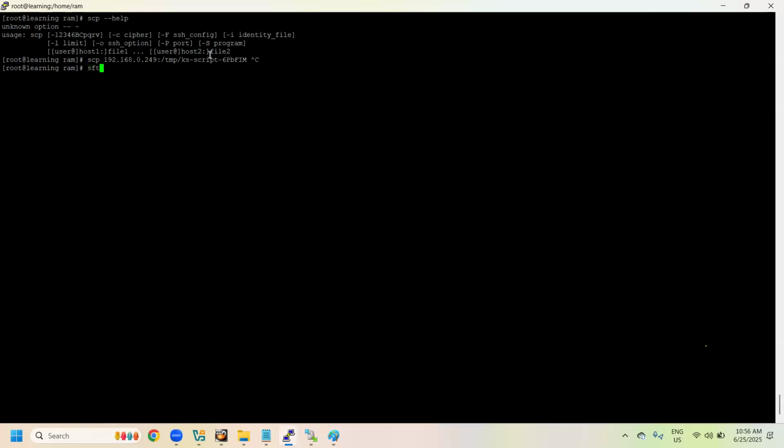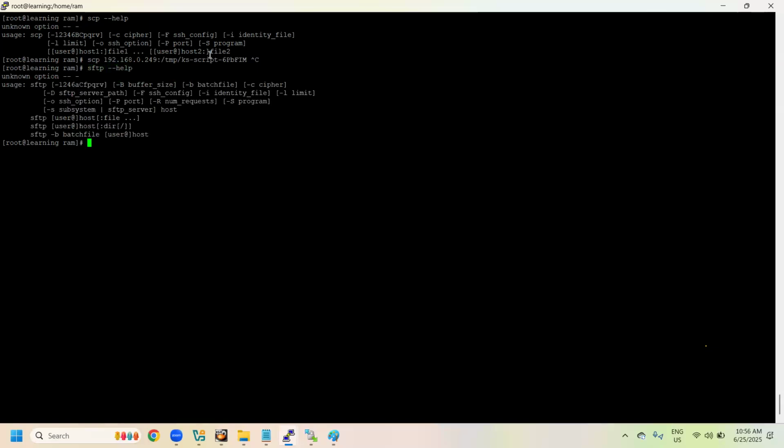Now sftp hyphen help. Is there anything on it? SFTP is also the same. Batch file, cipher, SSH options, -p port, -program. You can specify the directory and file, and SFTP user at host. This way also we can do this. So I hope it's clear for everyone.